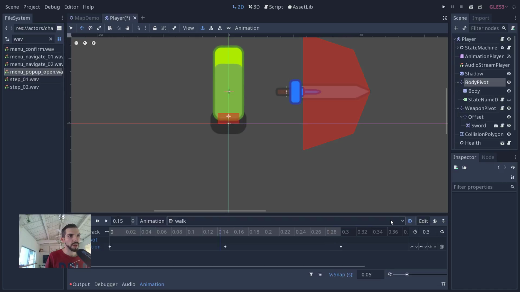Okay, autoplay. No, not autoplay, this one. I wanted to loop. Where's the loop icon now?